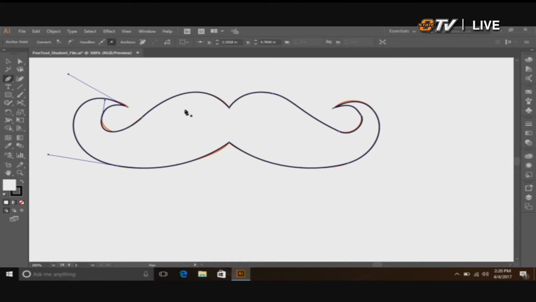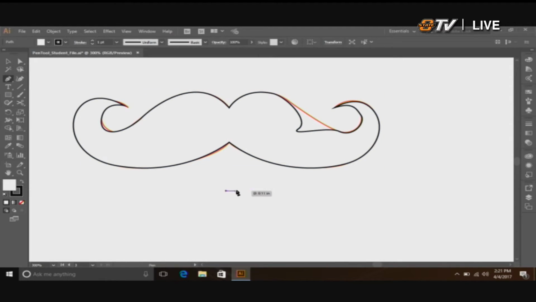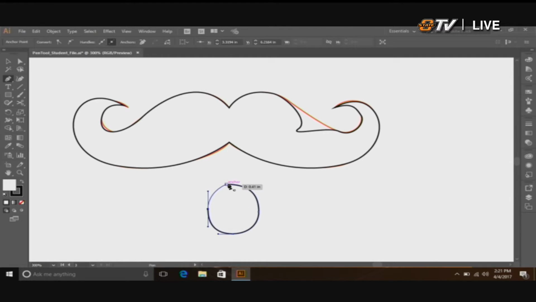For example, say I had a couple of anchor points here. It gives me the option to fiddle with it without messing with anything else. But at the same time, if you wanted to create a perfect circle with your pen tool, the more anchor points you add, the more lumpy your circle is going to be. So you always want to use as few anchor points as possible to get the shape you desire.